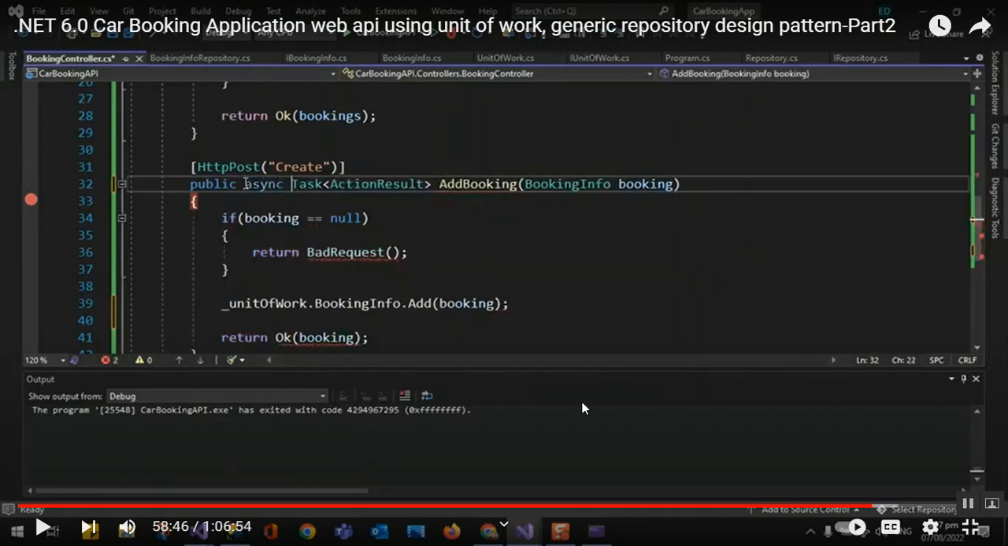So we created the initial booking, and then I think you have to watch this part two, and also part one, where we started the project, creating the actual database using migration processes, and registering the containers or services, dependency injection in the controller, creating the generic repository, and also the unit of work.